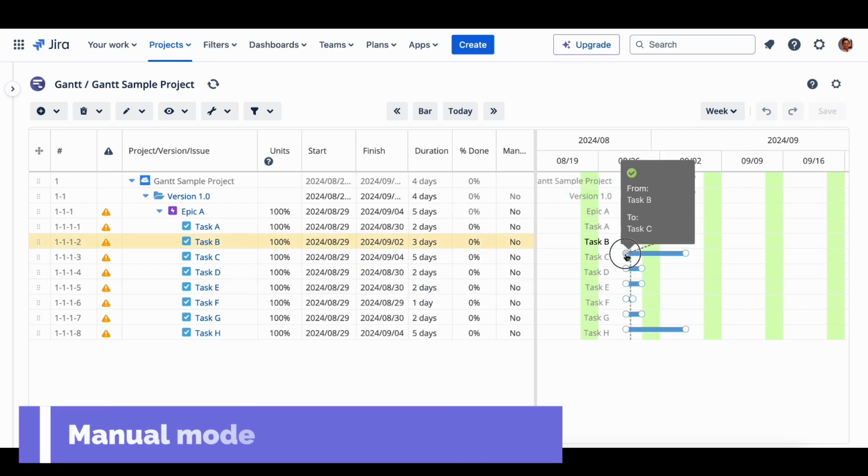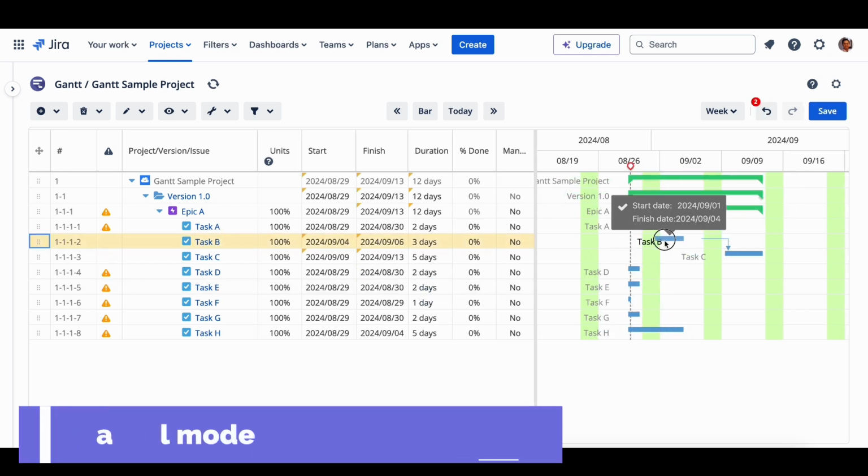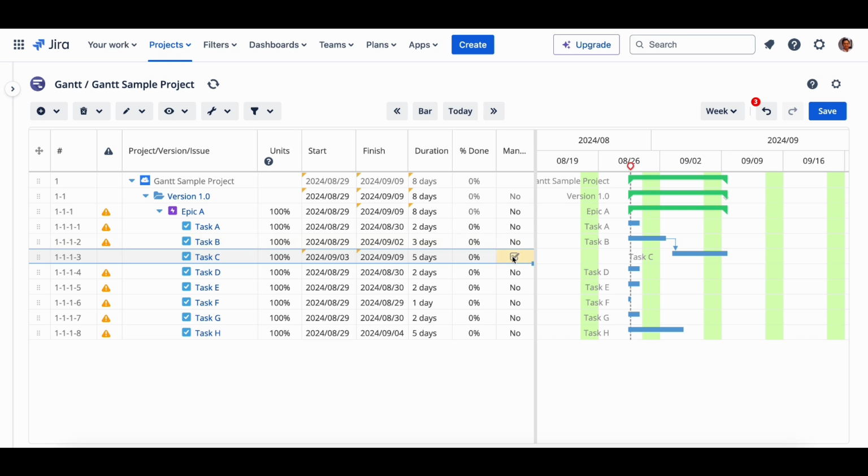Manual mode. If you want your successor issue start date to work independently from the predecessor issue date, you can set to the manual mode. If your issue's done percentage has reached 100%, it will be automatically set to the manual mode.